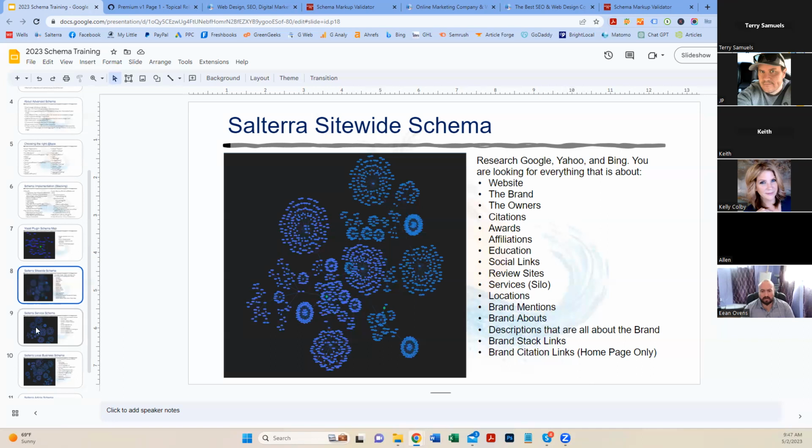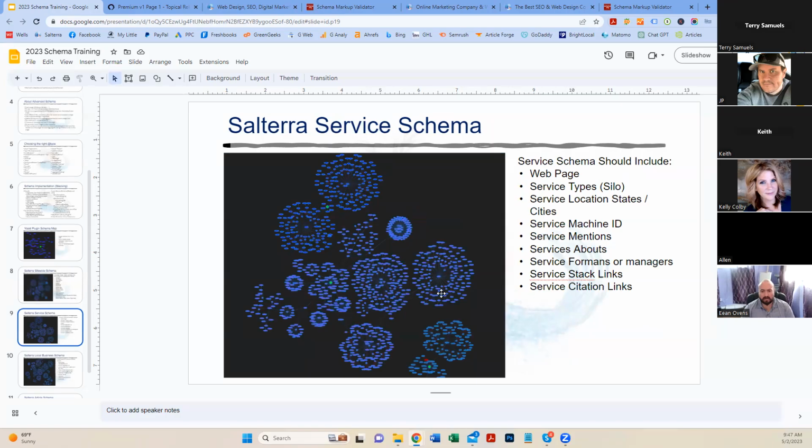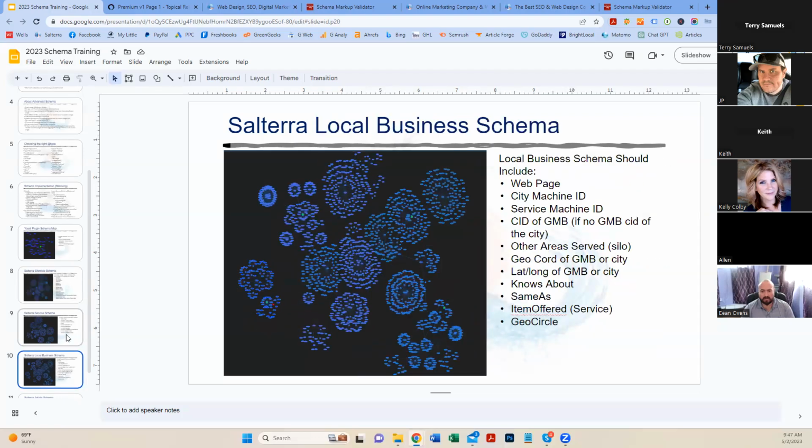I preach that forever. Okay, so this is a little snapshot of our service schema. We go out and do a little bit more, because we do have stacks. We do citations for different services, if it's a geolocation, those types of things. This is a local business schema. The local business schema is probably the biggest because it's typically stacked. By the time you get to this in our process, it's usually the third level. So you've got a site-wide, you've got a service, you've got a local business. All three of those are going to be stacked on a local business page.